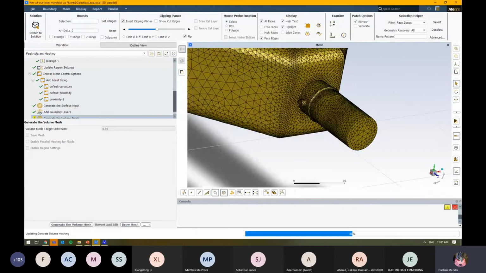Generate the volume mesh, cool. So Angus is modeling a 3-phase system. Can I do a mesh independent study in single phase?